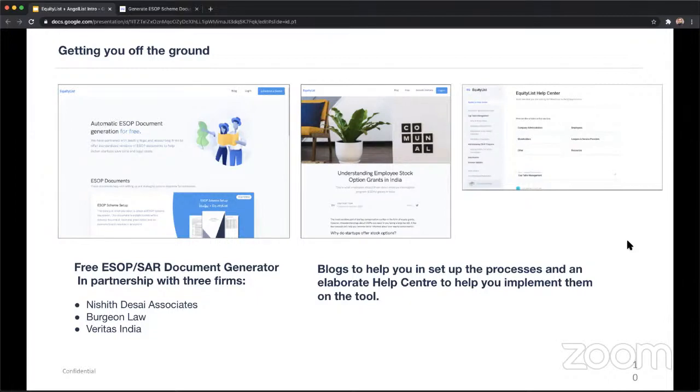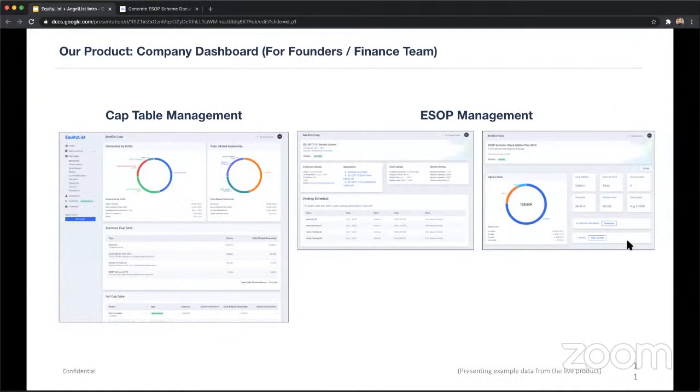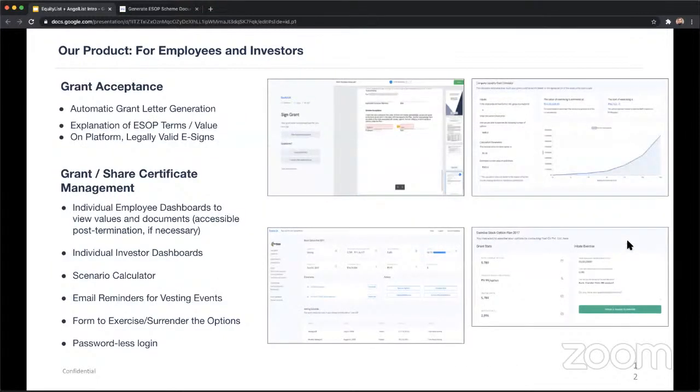Once you've got your ESOP scheme off the ground, our product helps you manage the cap table and ESOP side of it as well. And we'll go deeper into a demo in a little bit. And we do basically the end-to-end process from having an ESOP scheme to actually generating a grant letter.